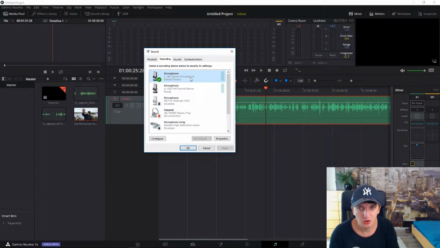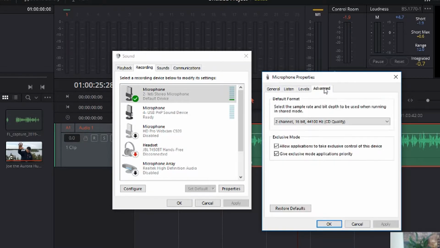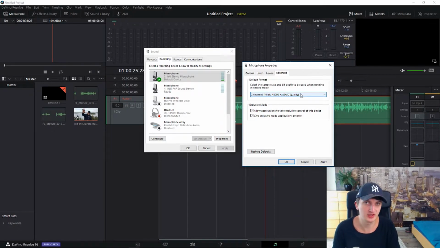And the second, when you click both times on your microphone, go to advanced and change the two channel 44K to 48K and more, only because DaVinci Resolve works only with 48K and not with 44. So do this before we start the tutorial. Now I'm going to apply.